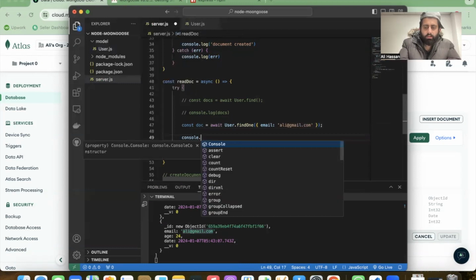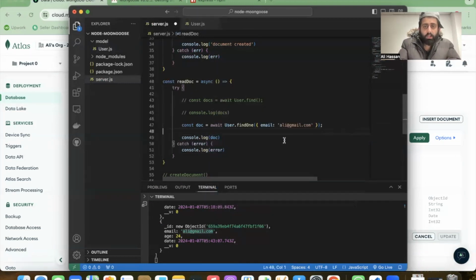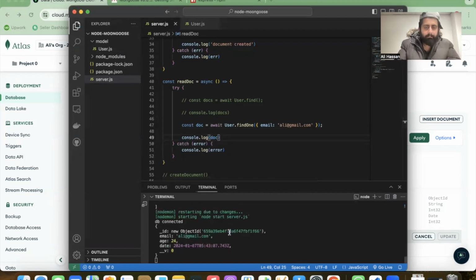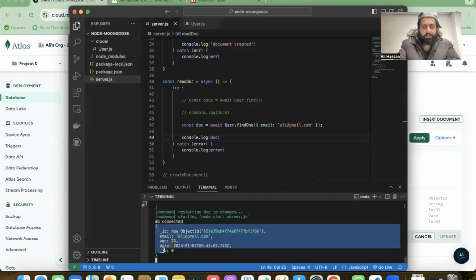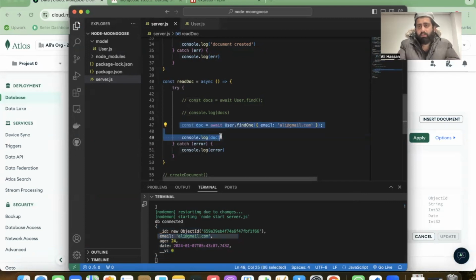Console dot log doc. It will find a single document by that email. Let's save the file. You see, it will fetch the single object from our MongoDB collection by that email. That's the working of this function.